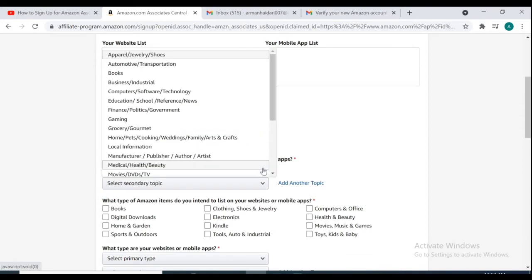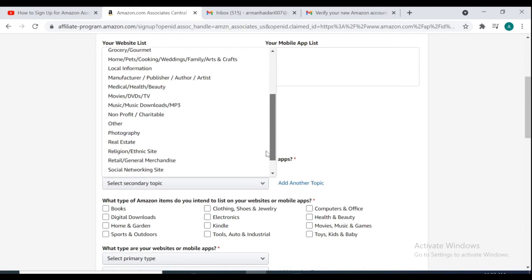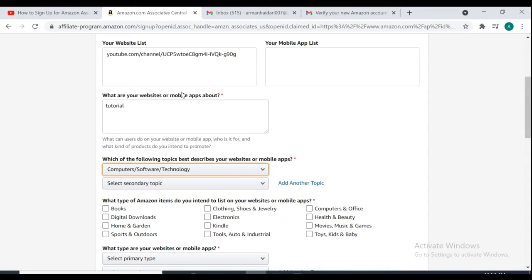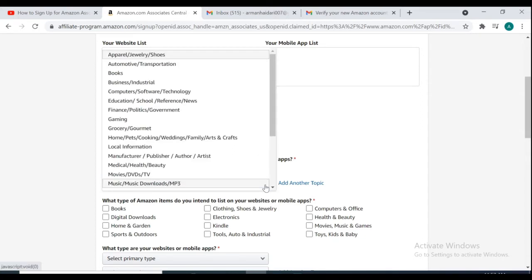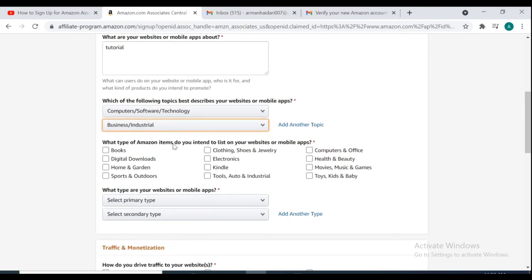Which of the following topics best describes your websites or mobile apps? Choose the best topic that describes your websites, and choose your second topic also. Here it asks, what type of Amazon items do you intend to list on your websites or mobile apps? Select the items that you want to market for sale.